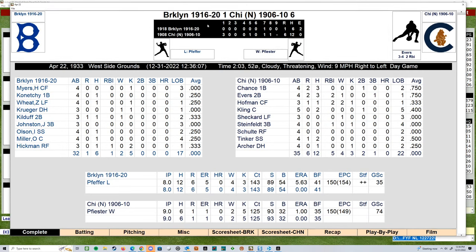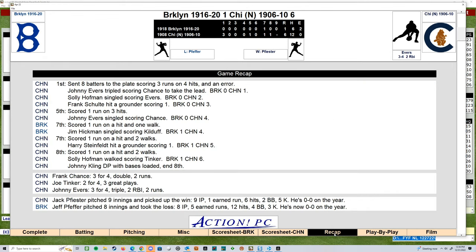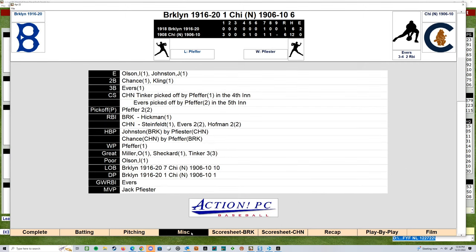We got the 16-20 Brooklyn Robins going up against those notorious Cubs with that great pitching, and looks like the Cubs won that game. So some good dead ball baseball right there. Can't beat some dead ball baseball. Jack Feaster with the MVP.